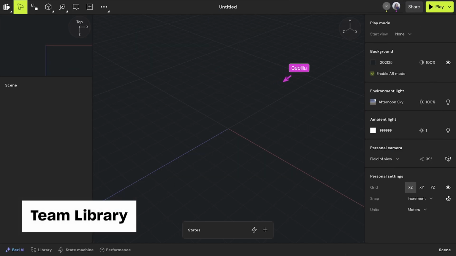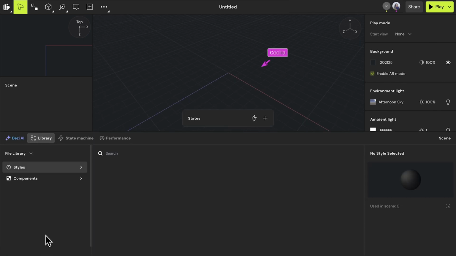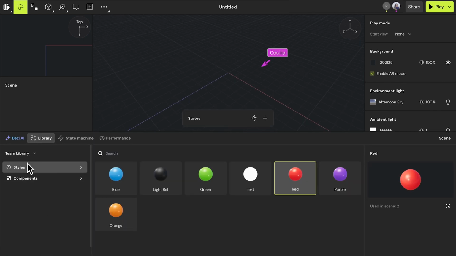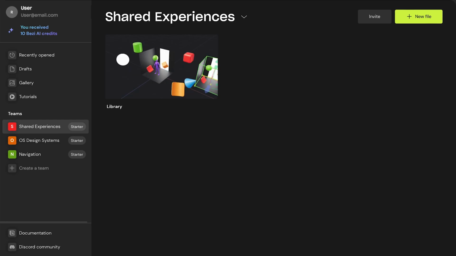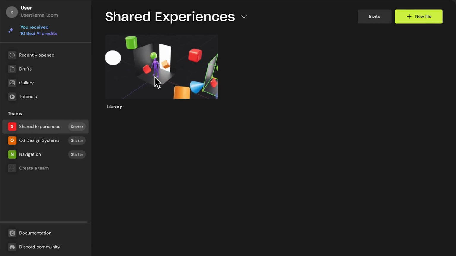If you're working within a team, your components and materials created from other files within the team will show up in the team library. If you've already started working on a file and want to put it into a team, you can do so by dragging your file into a team from the home screen.